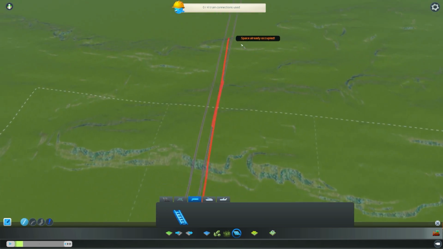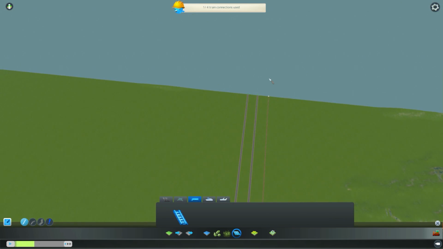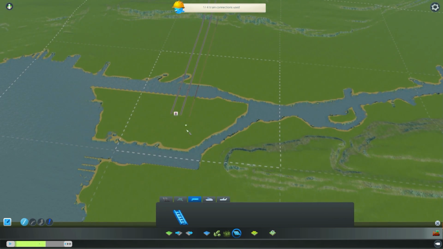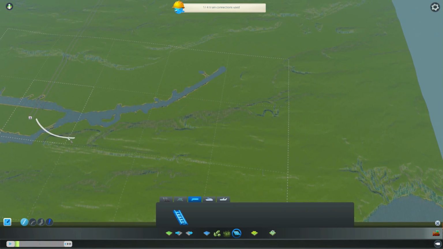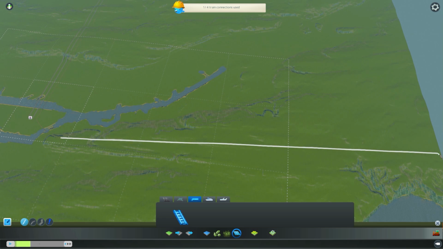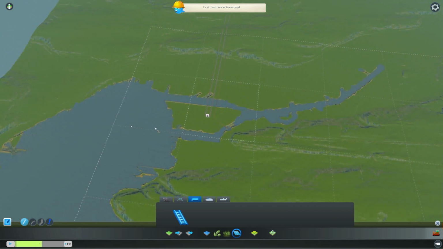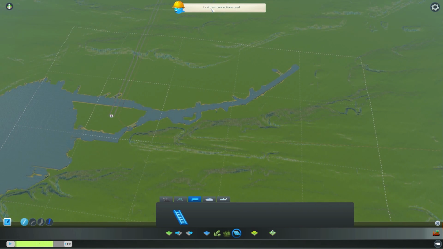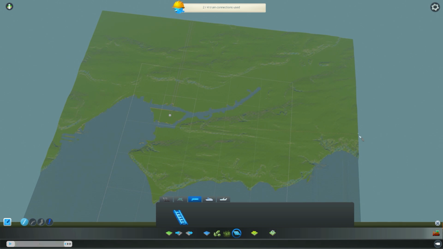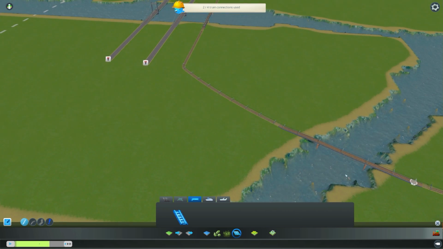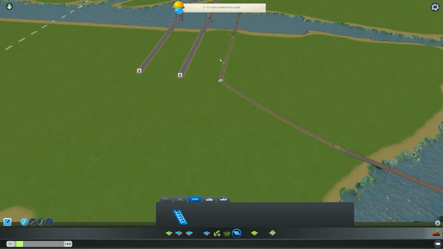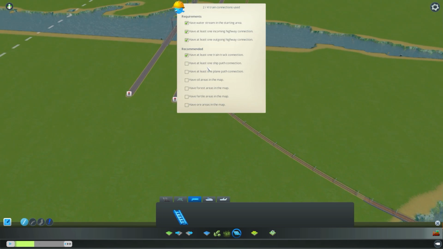Let's get a train track connection. Like that. You don't have to make it go out of the city. You can if you want to, so I can make this, for example, connect like that and go all the way out. But, you see, I have 2 out of 4 connections used, because it's technically connecting to the outside world in 2 places. So, it's up to you if you want to go out of the area and in, or just connect it like here. But that should be a check mark.